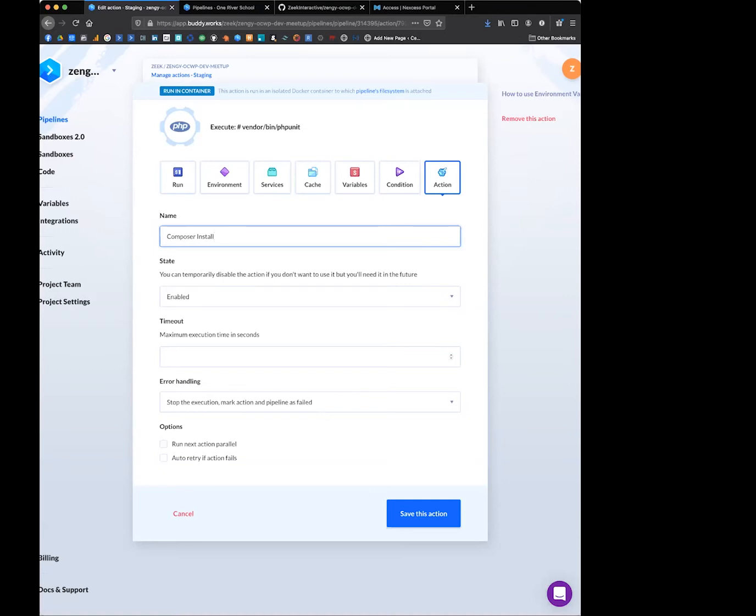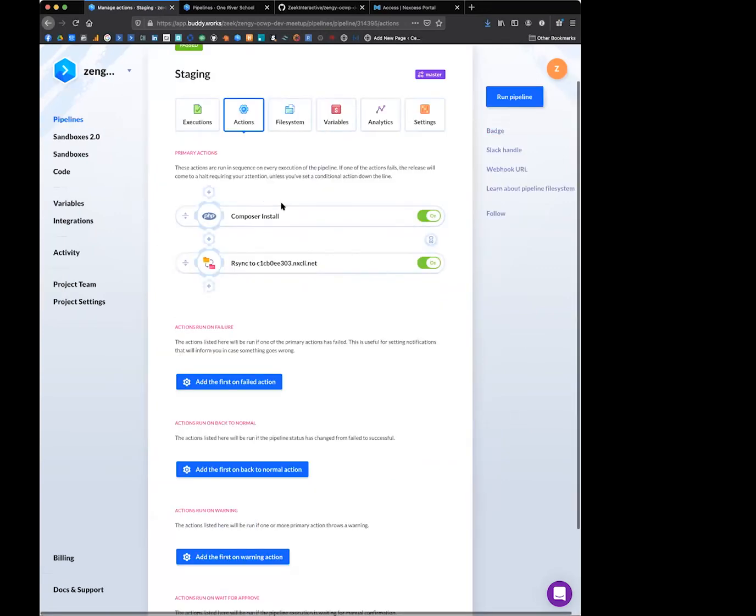Happy to. The only other thing I did here is I went to the action tab and gave this action a name so that I can refer back to it later. Buddy assigns each action a name by default, but they're kind of technical and a little confusing. So I gave it a name, Composer install. I'm saving the action, and now I've got that in my chain.